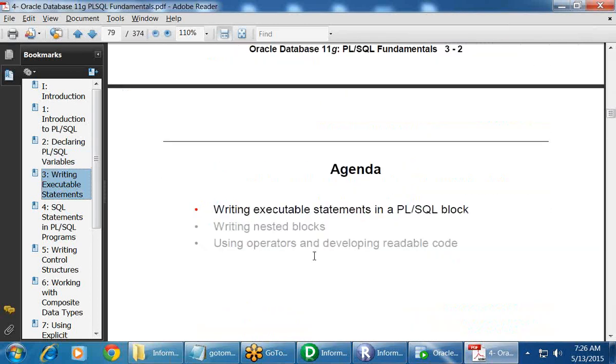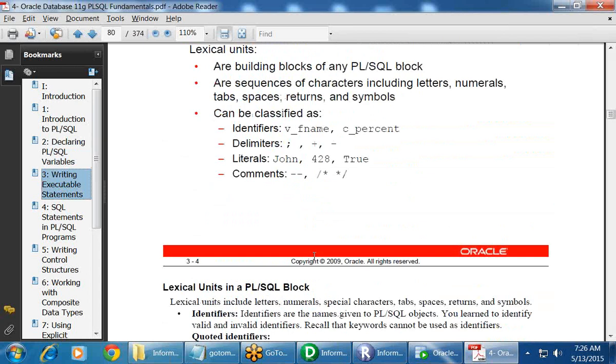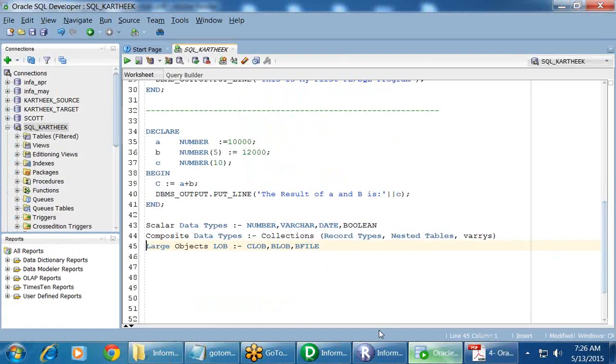Writing the executable statements, we probably need to understand the arithmetic operators. And one more thing in the PL/SQL block is that whenever you want to comment a line in PL/SQL, we'll use hyphen hyphen. To comment a single line, we'll use hyphen hyphen.